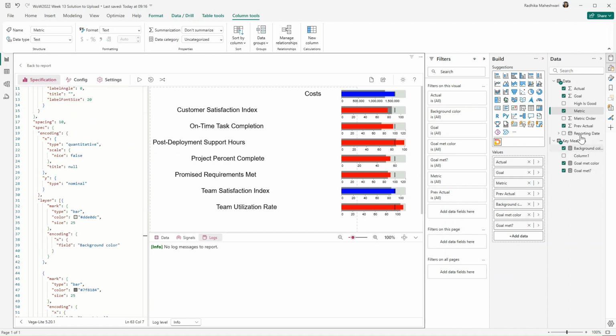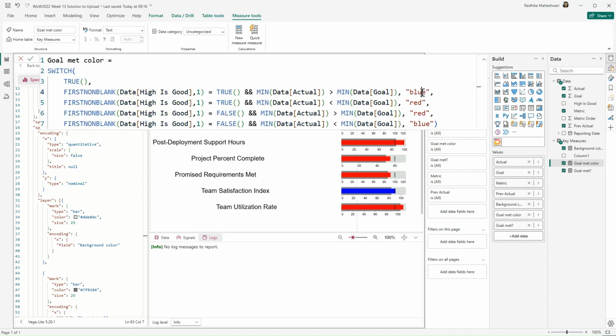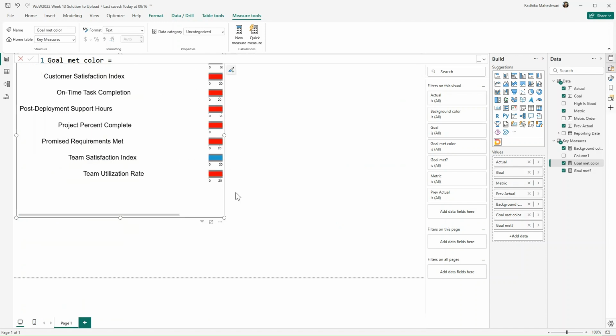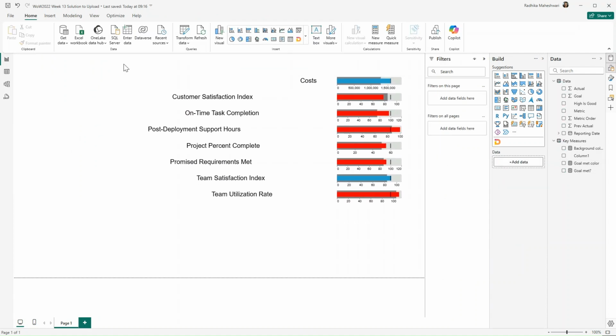And now we can change these colors as well. So I'll go to the color measure. So goal met color, and I will change this blue to the hex code for a blue color. And then we can just go back to report. And we have created our bullet chart.